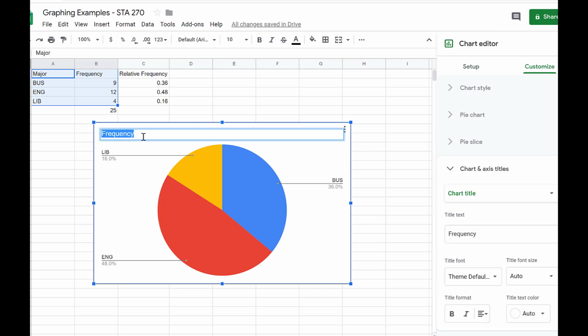You can rename this if you want to. We could say, let's see, what was the question about? It was Intro to Computer Science majors. And this is our frequency data. But again, like I said, the relative frequency and the frequency graphs will be identical. You can actually look at the percentages there on the pie chart and see business is 36%. That corresponds to our relative frequency. English is 48%, again corresponding to the relative frequency. And then liberal arts 16%, again corresponding to the relative frequency.